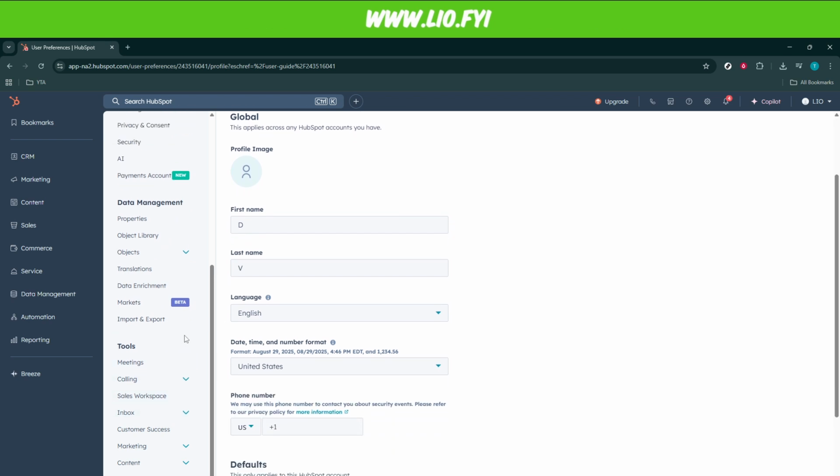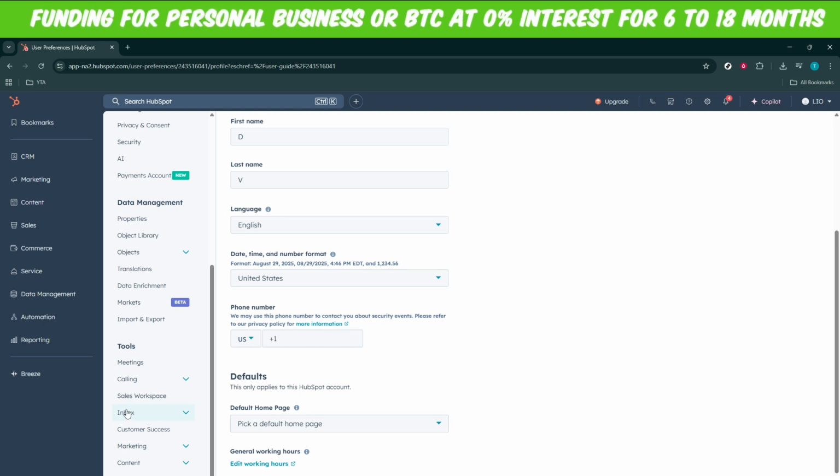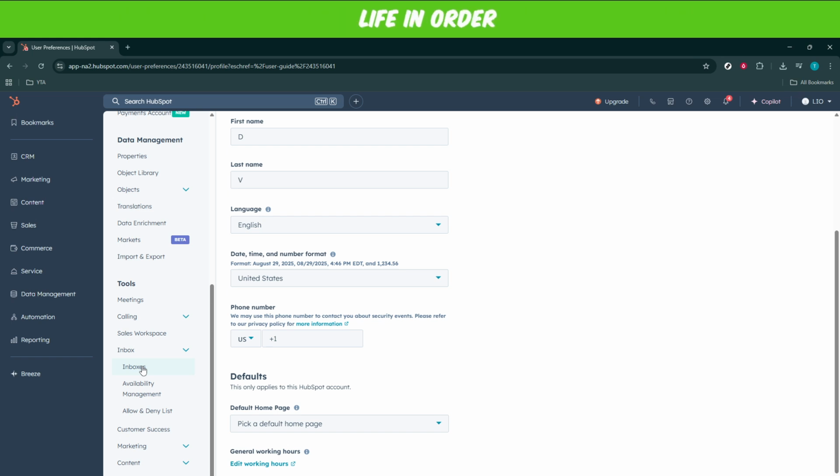With the settings menu open, locate the option labeled Inbox. Click on it to proceed. The inbox settings allow you to manage communication channels and ensure that you're receiving all necessary updates and information in an organized manner. It's vital to keep this section optimized for seamless communication.